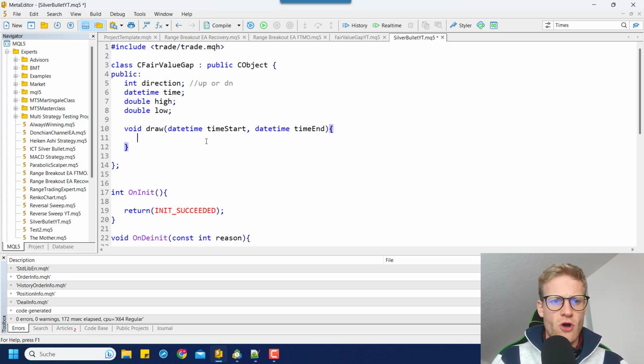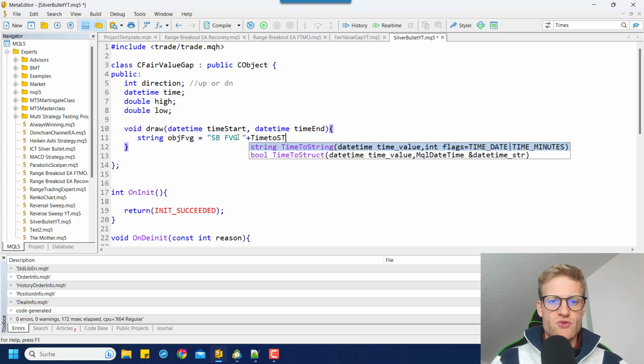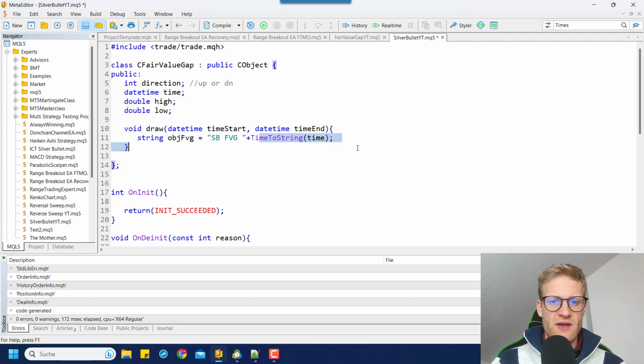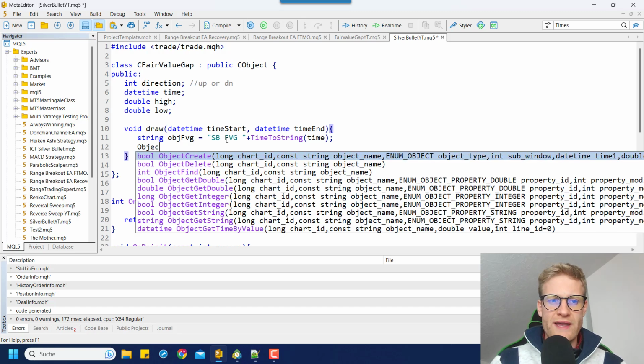And this function should only draw objects. So we will need a fair value gap object, and we can call this fair value gap. Maybe we can use silver bullet as a prefix, so we can delete all the objects in the OnDeinit later on. Silver bullet fair value gap, and then I want to add the time to string, so we have a unique name for every fair value gap. And then here we want to create an object.